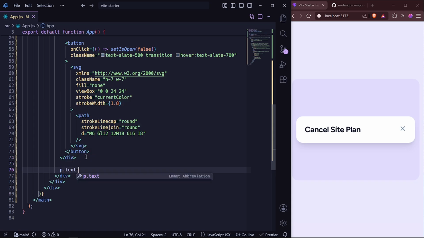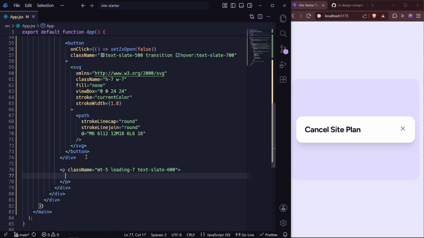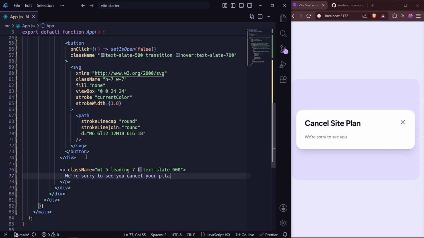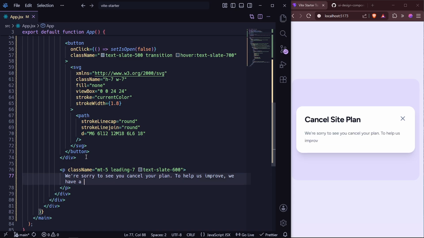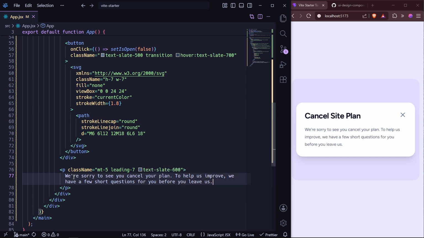Now we're going to go below this button, and then below the div we're going to have a paragraph with a className of mt-5, so margin top of 5, and then leading-7 and text-slate-600. This is going to say, "We're sorry to see you cancel your plan. To help us improve, we have a few short questions for you before you leave us." Full stop. And in the repository, I have this as an HTML entity, so &apos; in "we're" like so.